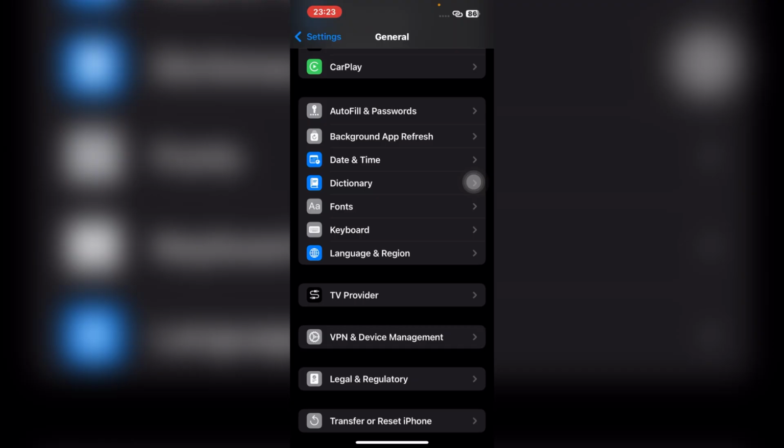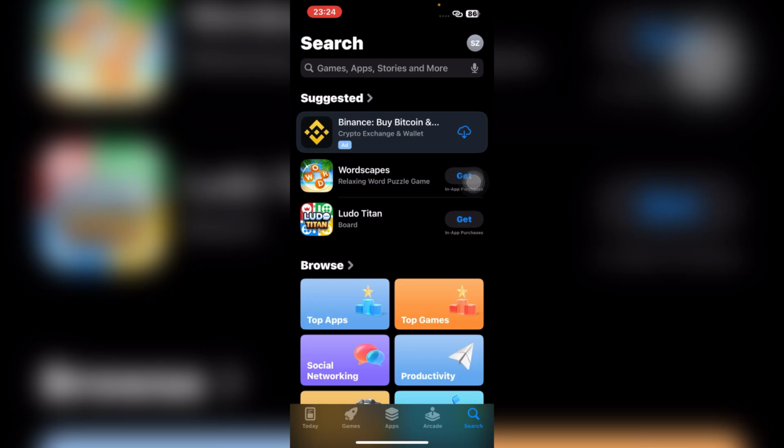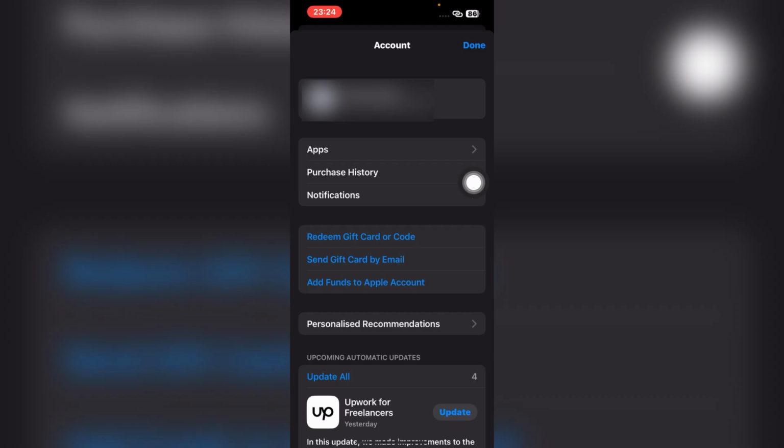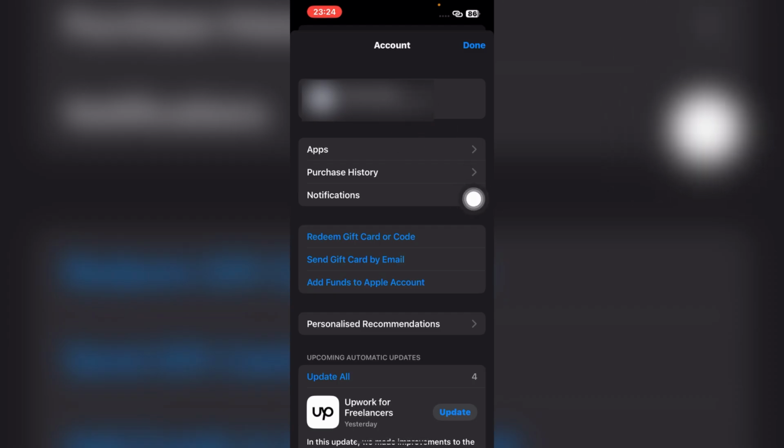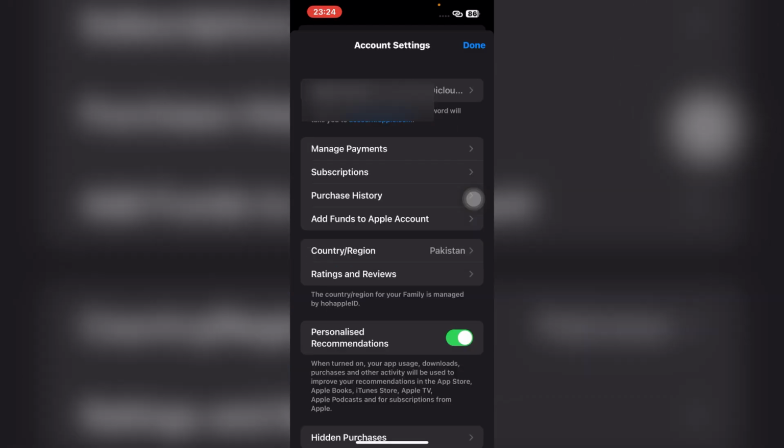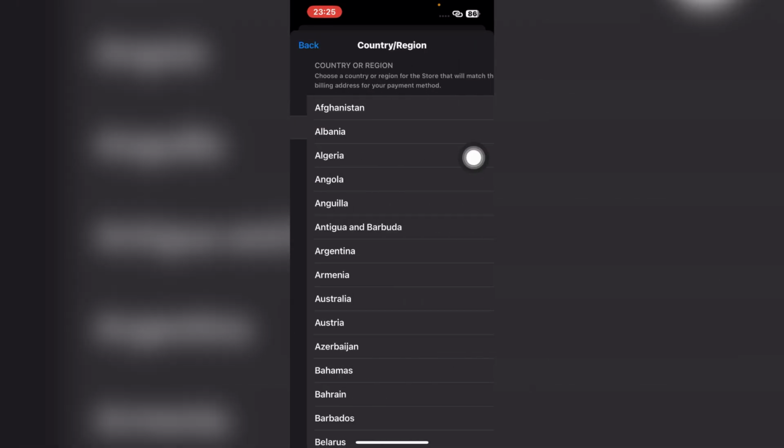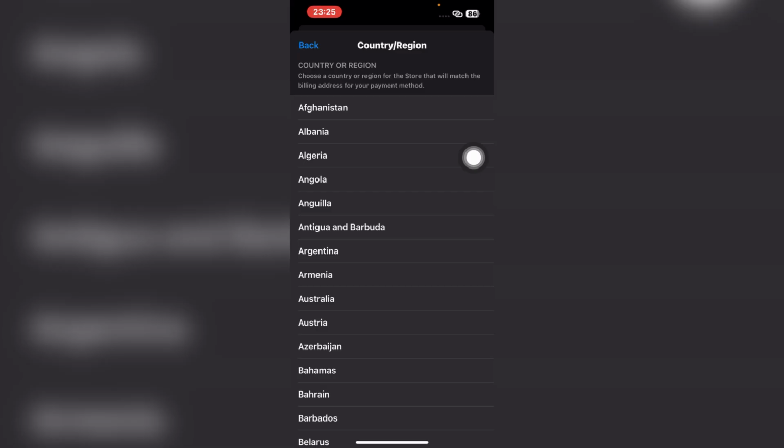But however, if the issue is still there, you can head over to your App Store. So over here, you're gonna click on your profile at the top right, and then you're gonna click on your iCloud. So once you do so, you gotta click on country/region. And then over here, you can click on change country or region and change your App Store's region or country to the specific country that you are in right now.